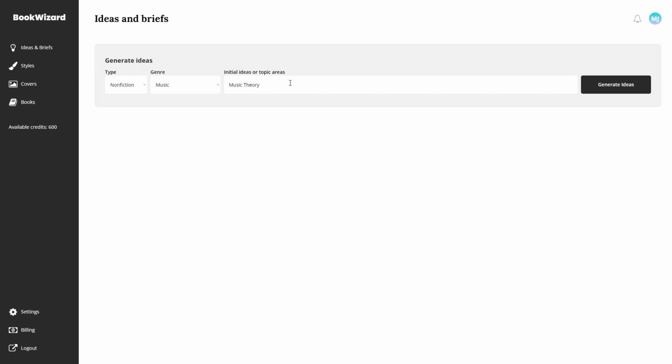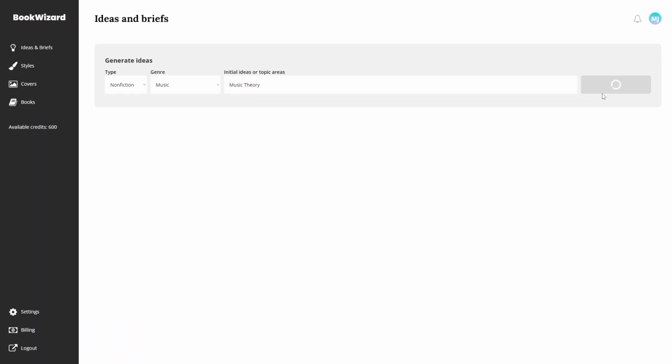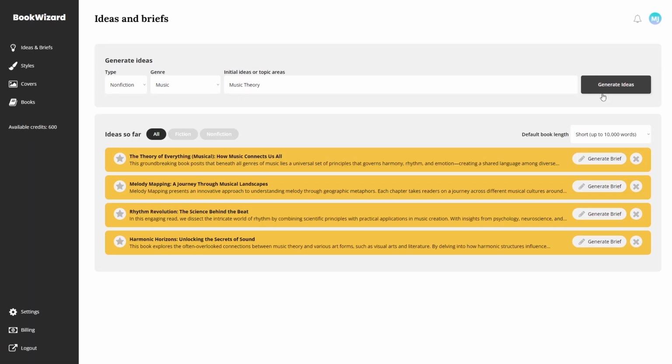So once we have all of the inputs ready, we can click generate ideas here to the right side of your screen. Just click this button and let's see what ideas BookWizard has for us. There you go. So with just a simple click of a button and a few inputs, you have 4 ideas so far, as you can see here.